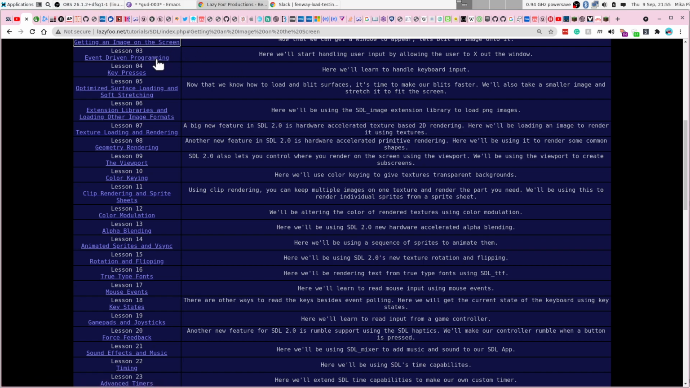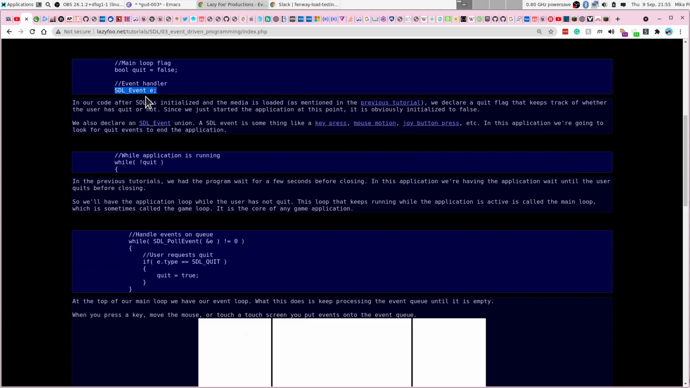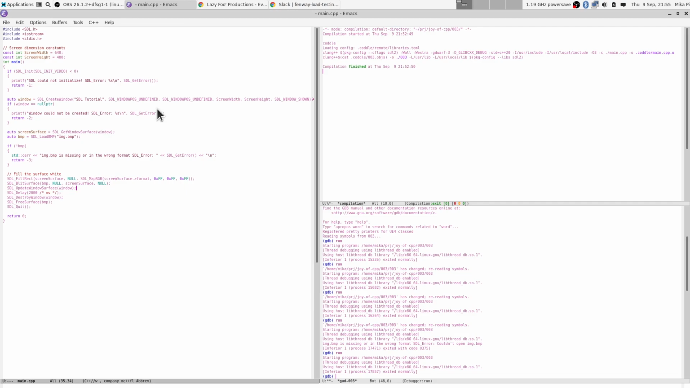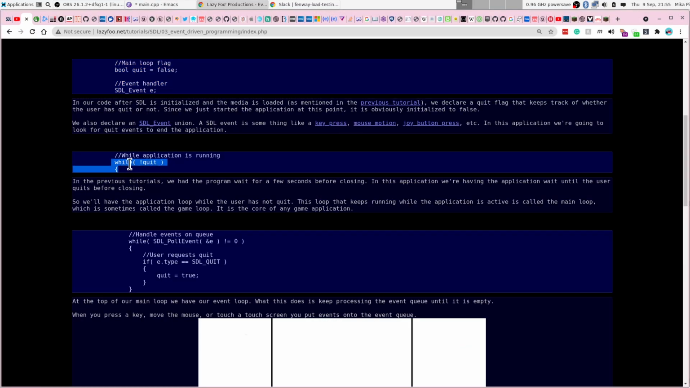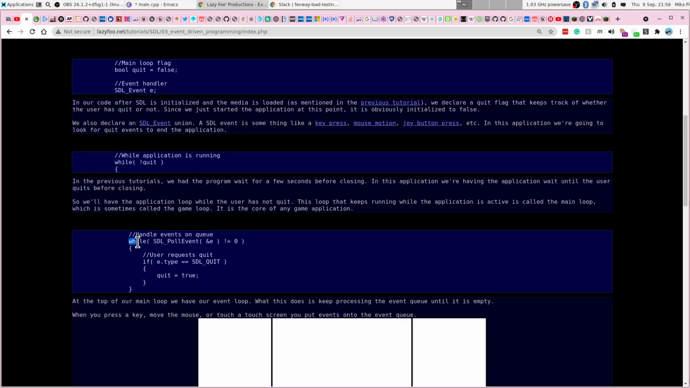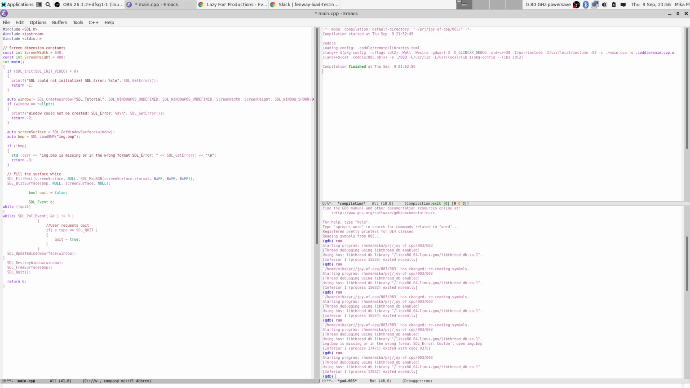So let's do event-driven programming. So there is an event handler, and yeah, okay, let's add these two things. I think we can put it here and then put the while loop, while not quit, and I don't think we would need delay, and we can put this guy here, and I think this is it. Let's compile and see if it's going to work.